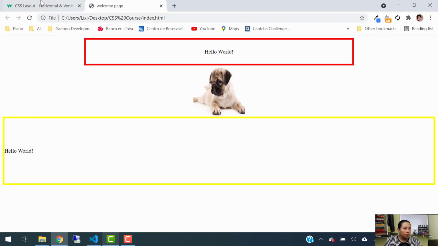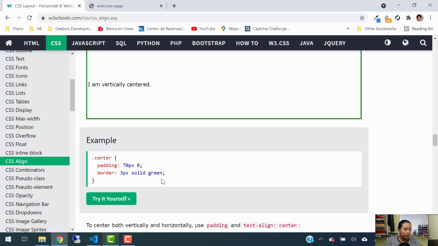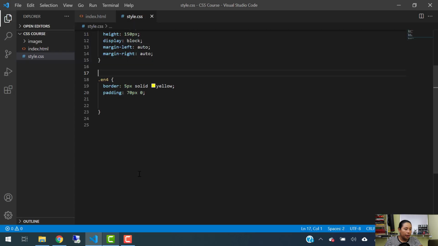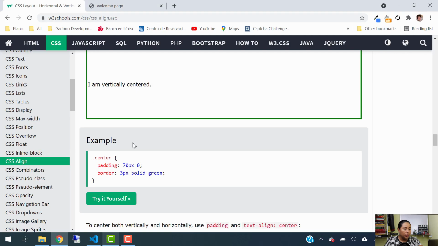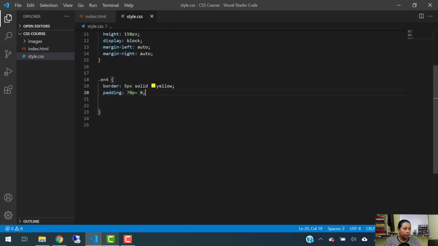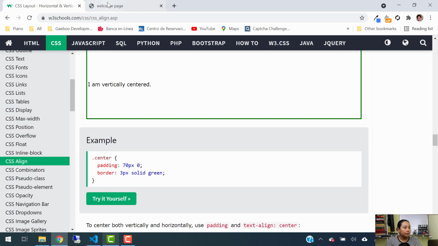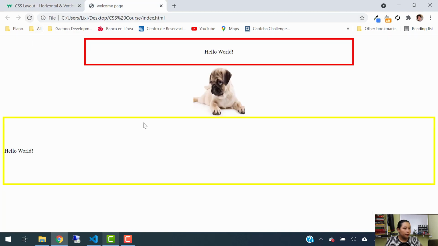So another thing here with example number 4 is to make sure that when you're applying your padding here, which as you can see, I apply a padding of 70 pixels and then 0. Let me just put this on the top. I just like to see it a little bit better, like the example. I'm going to hit save. Let's hit refresh here to make sure nothing changed.